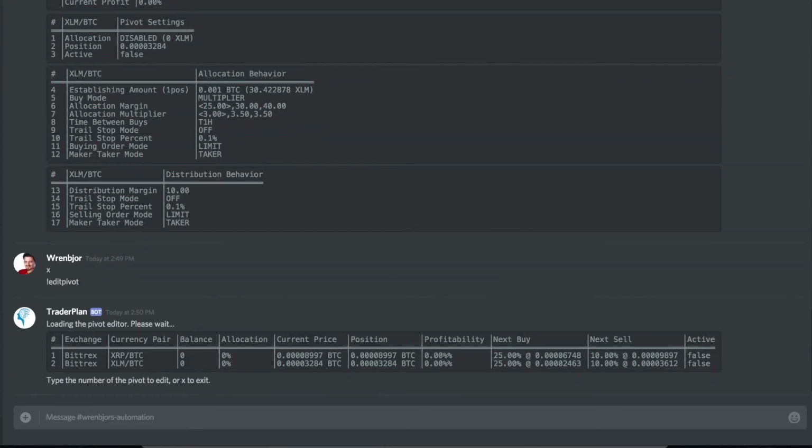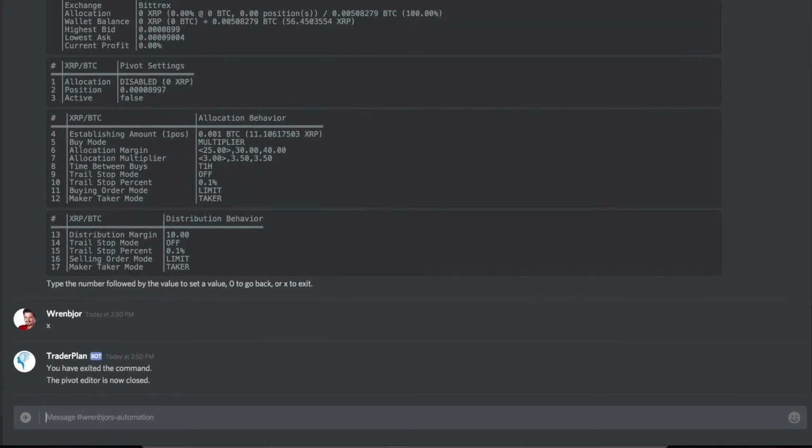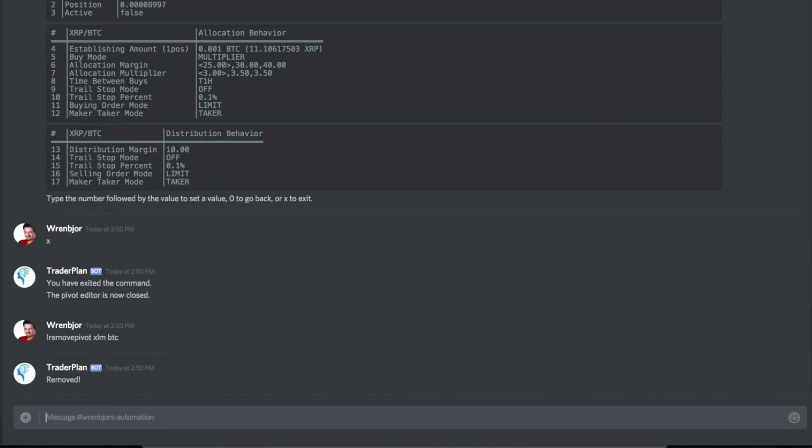So when you type edit pivot, you're given a choice. You just press the number option next to the one that you want. So if I type 1 and hit enter, we'll go back into the XRP BTC pivot information. So I've exited out of that. Now you can remove a pivot by typing remove pivot and the name of the pair. And it gets rid of it.